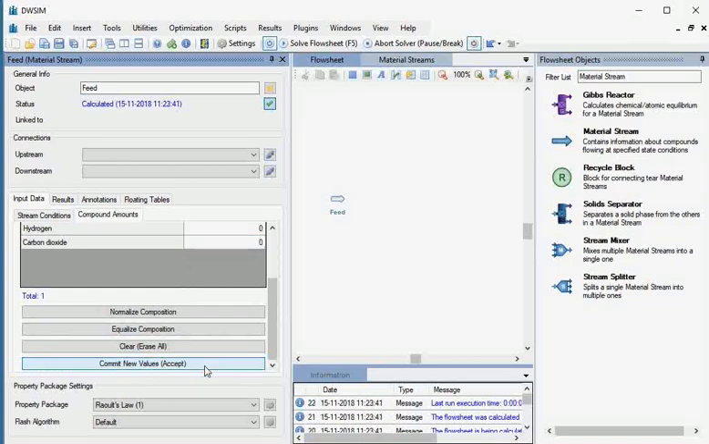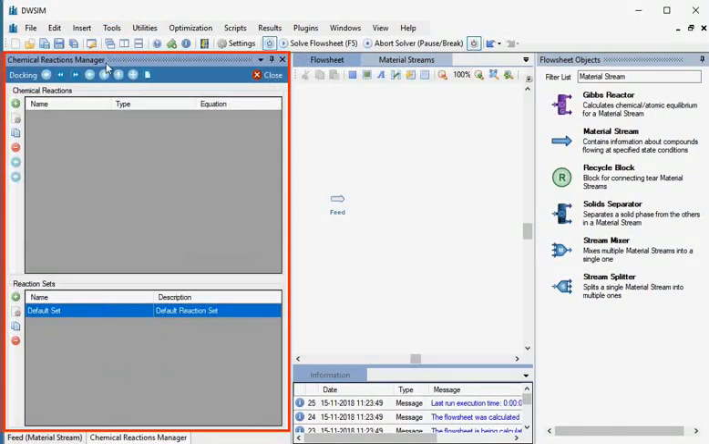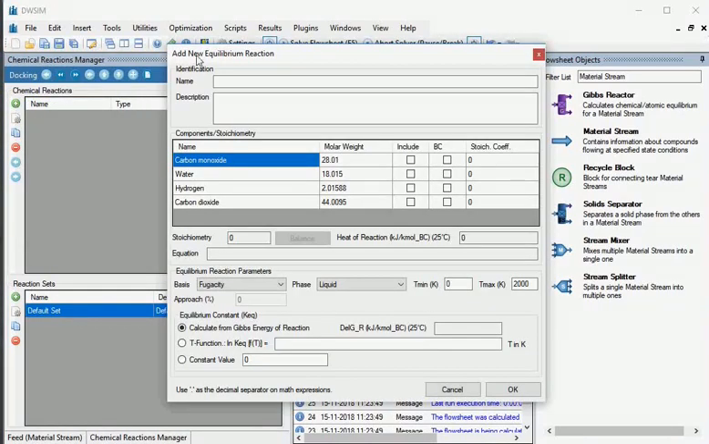Next, we will define the equilibrium reaction. Under Tools, click on Reactions Manager. Chemical Reactions Manager window opens. Under Chemical Reactions tab, click on the green colored Add Reaction button. Then click on Equilibrium. Add New Equilibrium Reaction window opens. Under Identification, enter the name as Water-Gas Shift Reaction. Let's enter the description: Reaction of carbon monoxide and water vapor to form carbon dioxide and hydrogen.